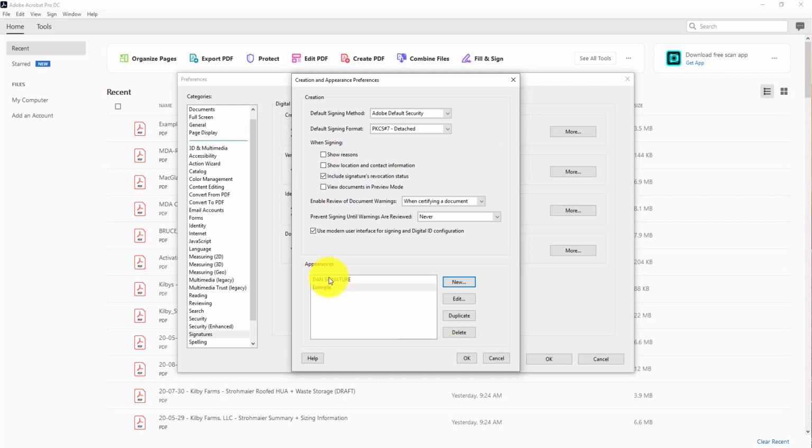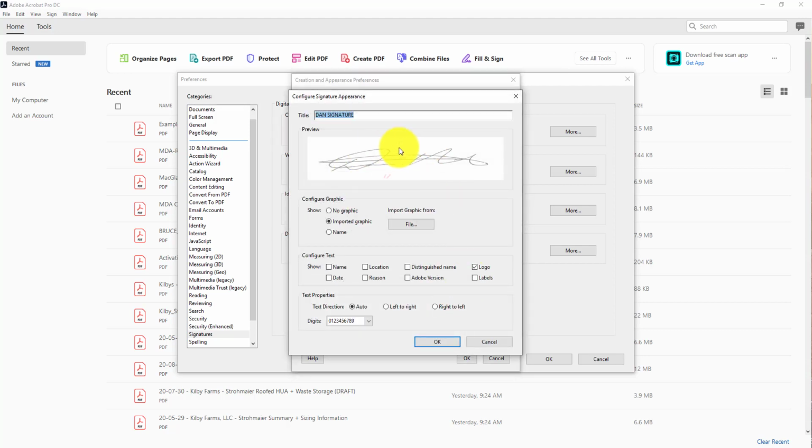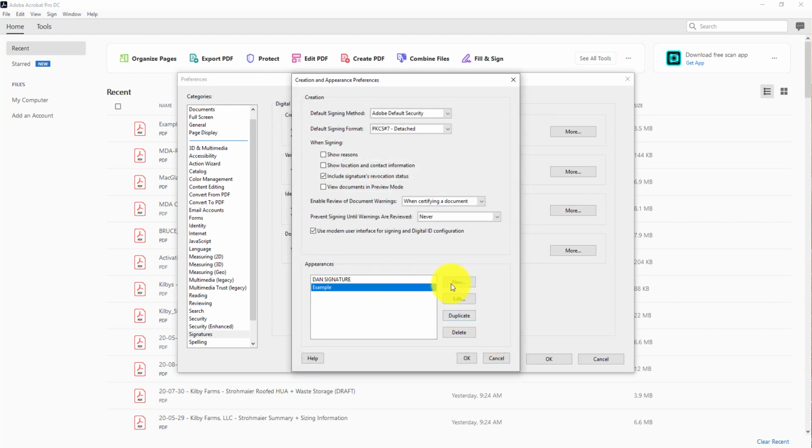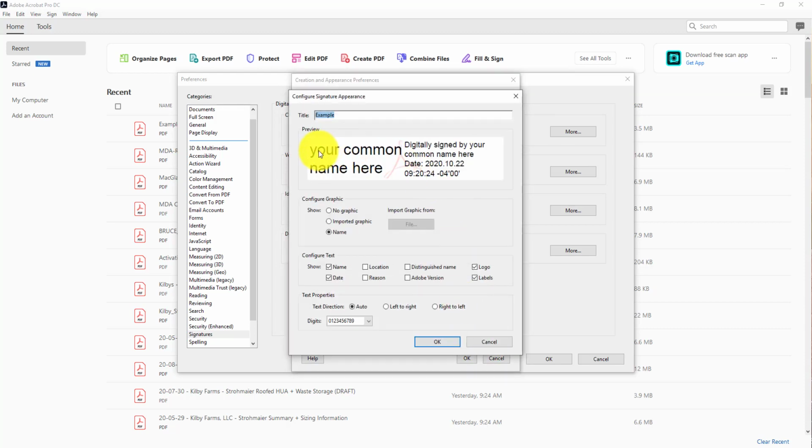So now I have two signatures. I can edit this. It shows what my Dan signature title looks like. And then my example, I can edit that. And it's just a common name which would be my name, and the name here again, and the date. And if you uncheck the labels, you'll see what goes on and off.